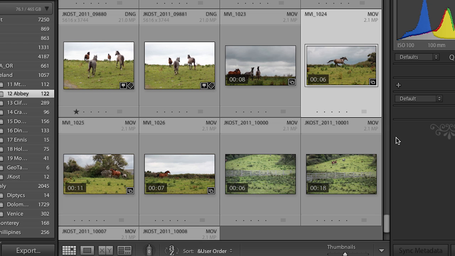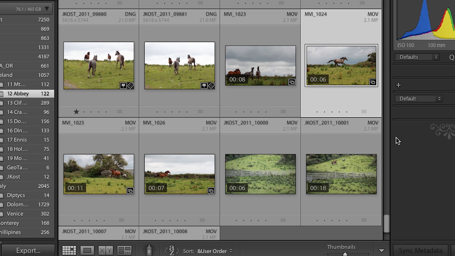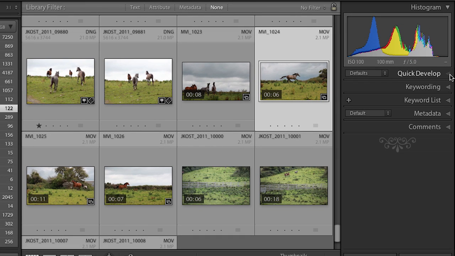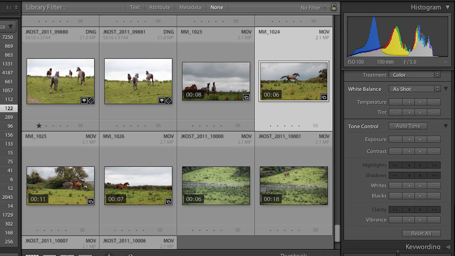All right, now what about making changes to videos? Well, the first thing that I tried to do was go to the develop module, and it says it's not supported. But there's two things we can do to work around this. First of all, let's go back to the grid view, and let's take a look at quick develop. So in quick develop, I can make really quick adjustments to my video. You can see all of the different features that we can use, like temperature and tint, exposure and contrast. We can change our whites and blacks, and we can also change our vibrance.